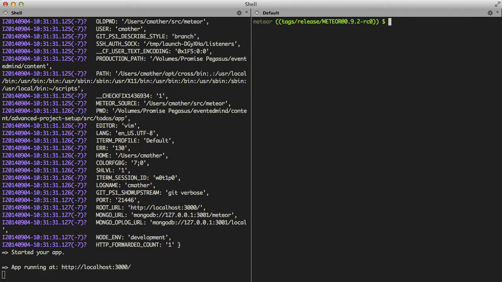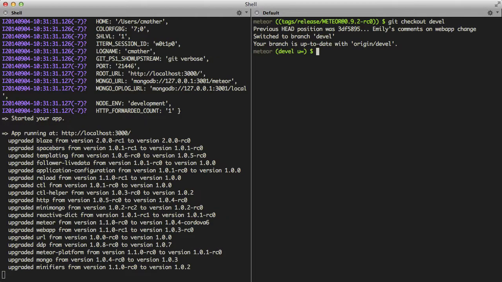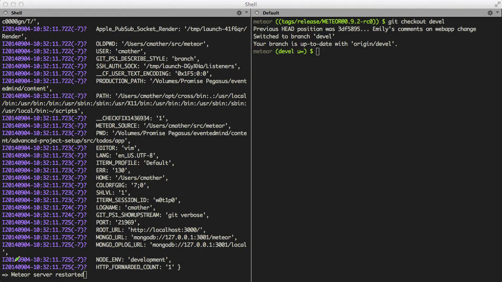One of the cool things about this approach is I can go back to my Meteor source directory and change to a different branch, and that will automatically cause my project to restart and use the new Meteor version. For example, I can go over here and say git checkout devel, and now I've switched to the devel branch, and notice on the left that my app is automatically restarting. And now it's using the devel branch of my Meteor git checkout.